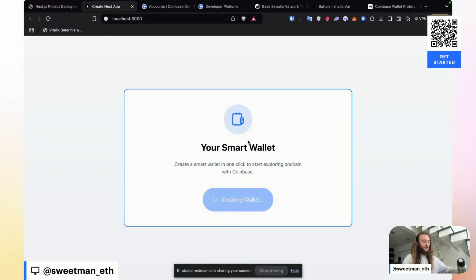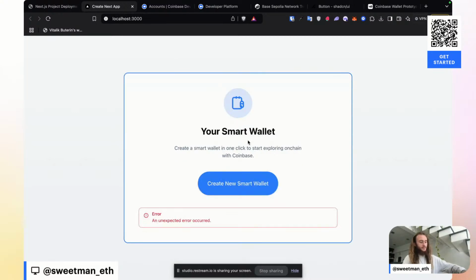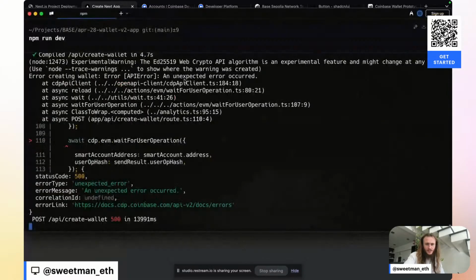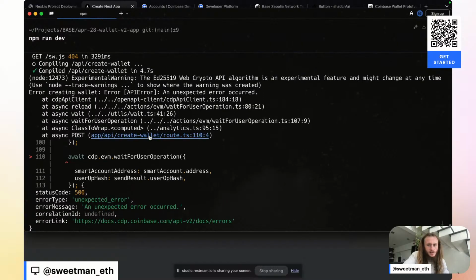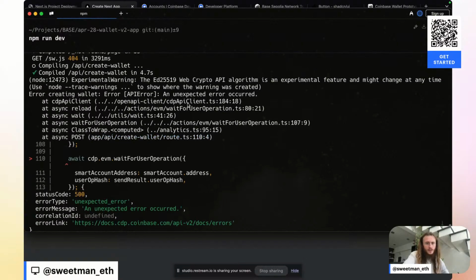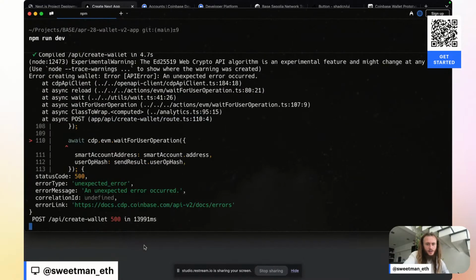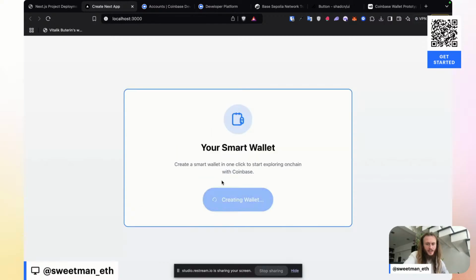It takes a little while on the first run because the first run, uh-oh, we got an error. That's never good. Unexpected error occurred. Let's see what happened. Failed to create the wallet. Let's see if anything happened in here. So far, we've just seen an unexpected error occurred. I'm not sure what happened, so I'm going to try it again.